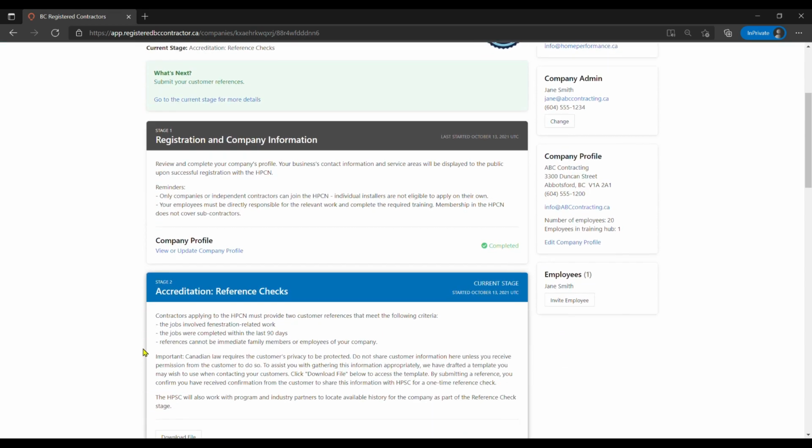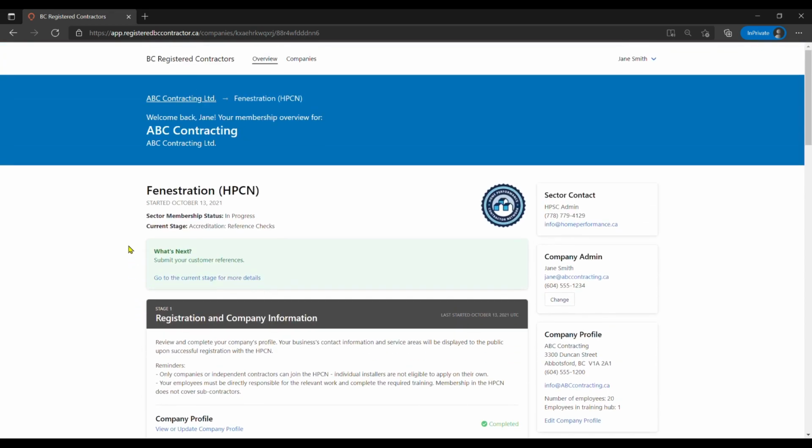If you have any questions about the HPCN or registration process, you will find the HPSC's contact information on the right-hand side. Each time you visit the portal, this green box provides a quick reminder of what step you need to complete next.